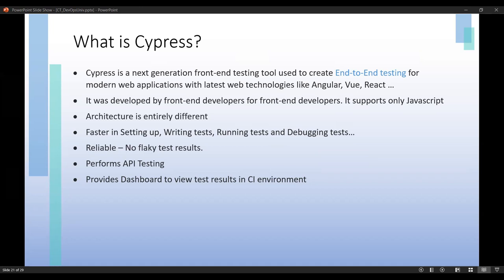Are you sharing your screen or? Yes, it's not. Cannot share. See the Cypress execution. Just a minute, I'll ensure.